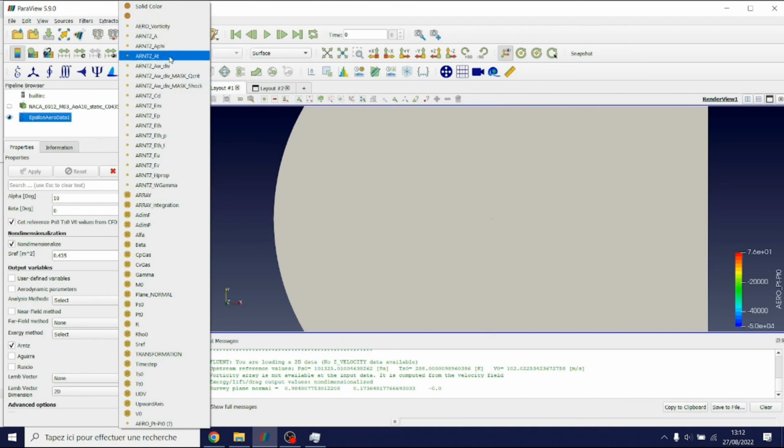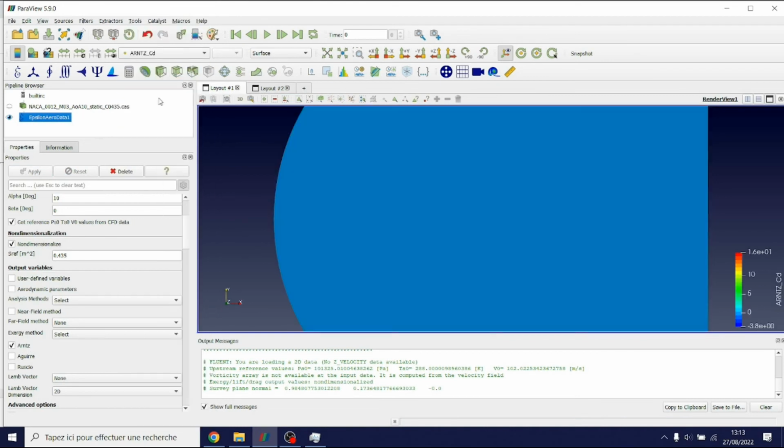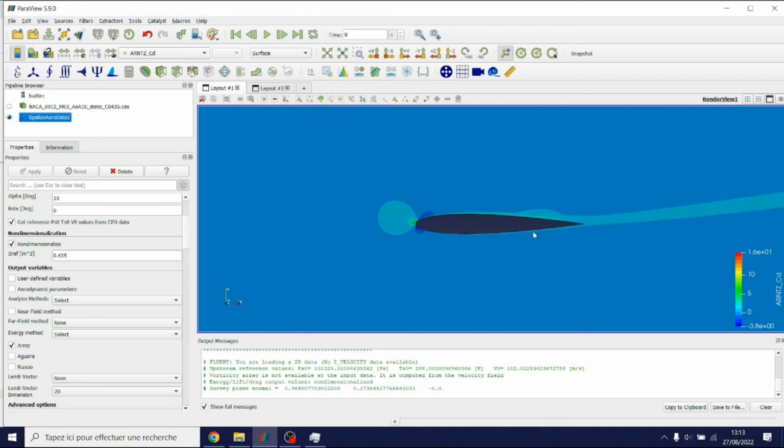For example, if I plot the drag coefficient, I will have the entire density of drag coefficient at each point of the domain. And the physical analysis of this will be studied in a separate video. Now we're just trying to help you understand how to manipulate the interface. Of course, you can select any other method.